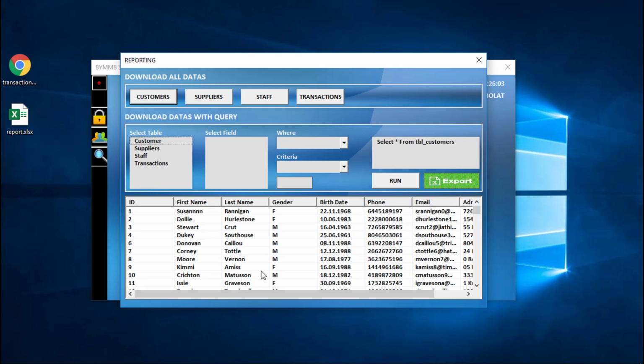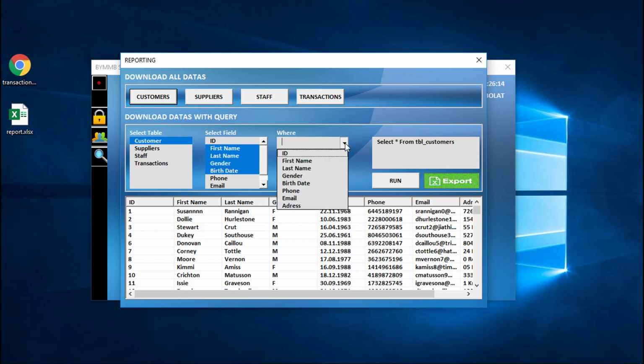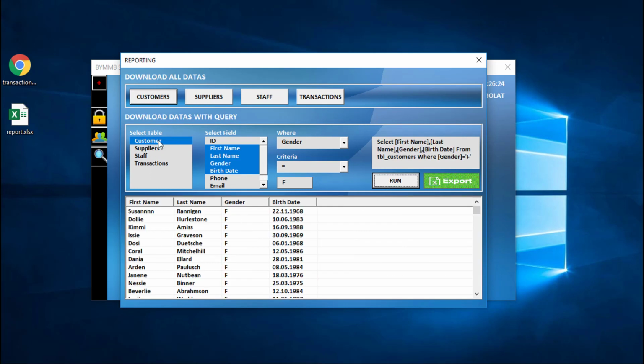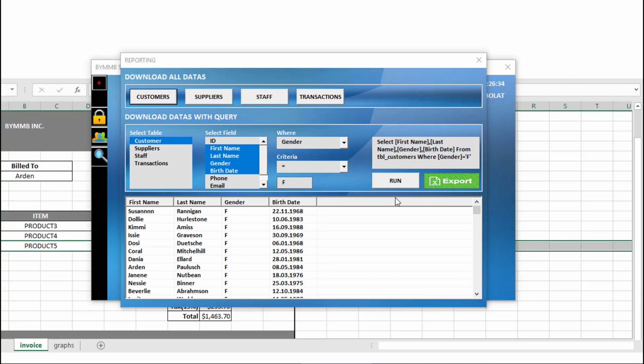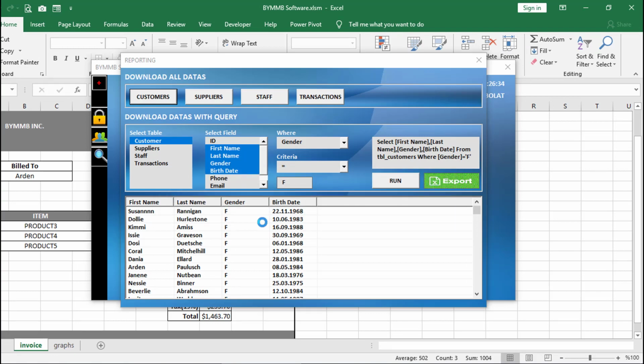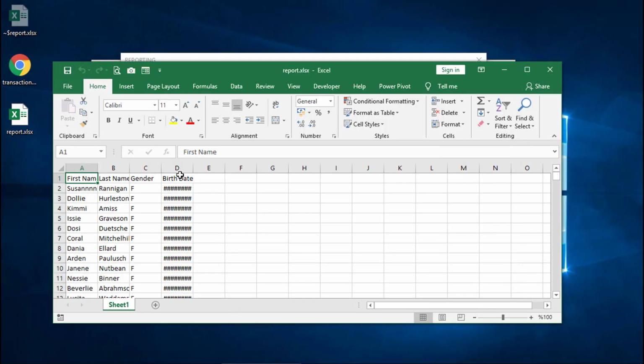Excel is enough. We also allow the user to create queries. The user can select the table, then select the fields. The where condition can also be selected. The criterion can also be selected. When I press the run button, the table is filled with only selected criteria. We can also see the SQL command here. We can also export this to Excel. This works great too.